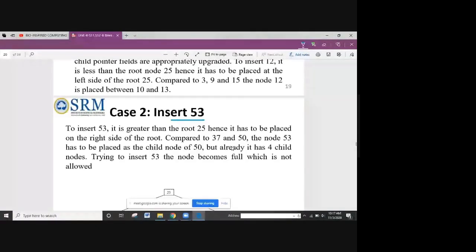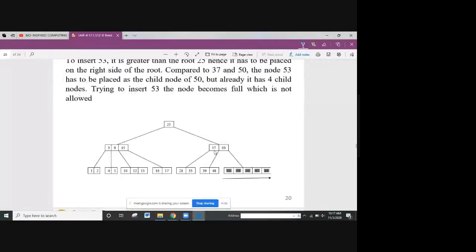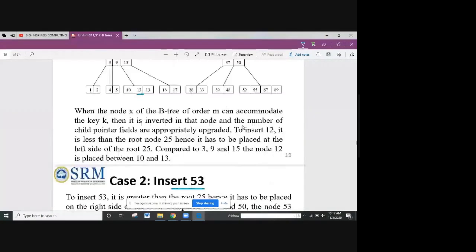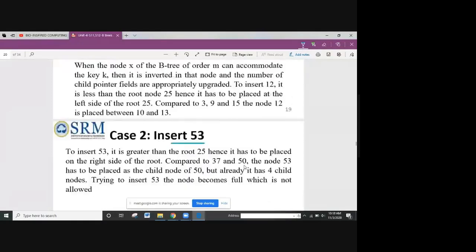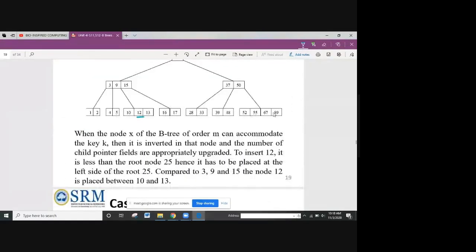Now here, when you insert 53, what happens is it is greater than 25, so it will come to the right side. Then again there are already 37 and 50 available, so 37 and 50 will be compared. 50 is there, and it should come on the right side. So when you insert to the 50's right side here, assume that it will join after 52 by sorted order. But what happens is it will have the maximum children.